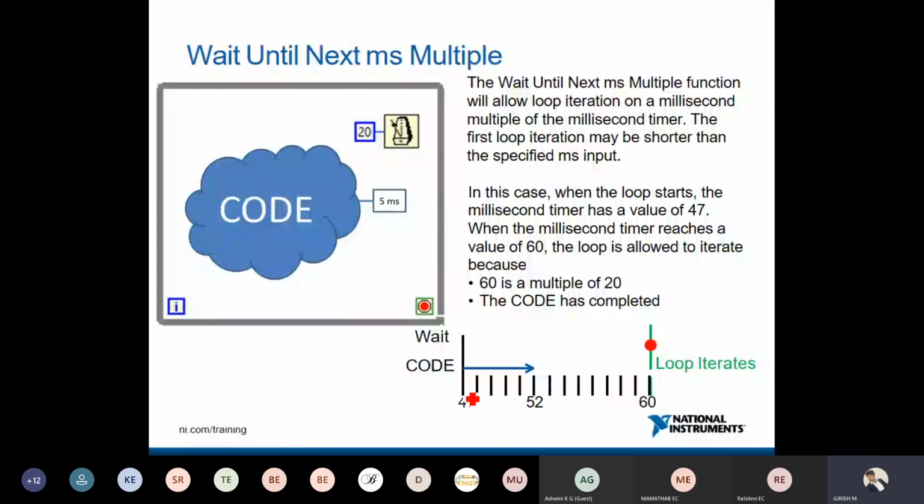Similarly, have another example. A 23 millisecond code is there. It started at 0 and executes till 23 milliseconds. Then the next multiple is obviously 40, since 20 is the wait time we are given for the next multiple. At that time, it is going to repeat at 40. So this kind of timing with respect to time functions, we need to analyze.